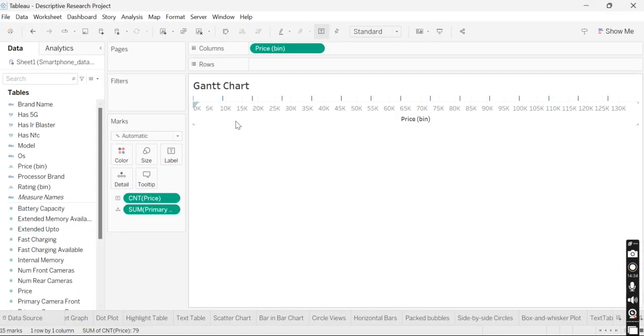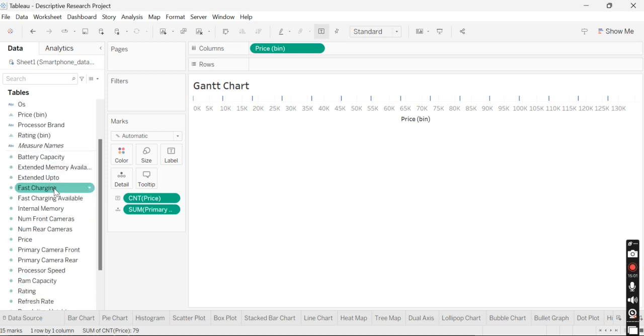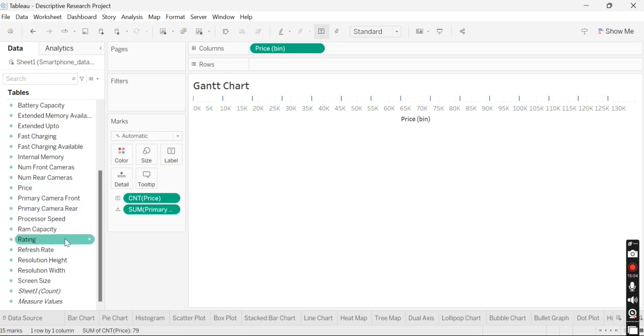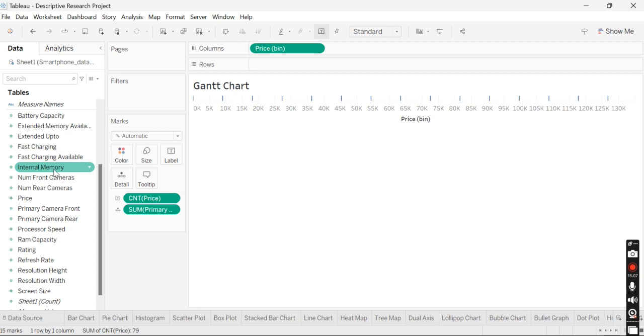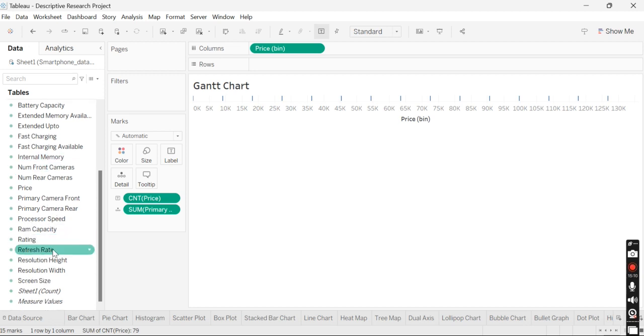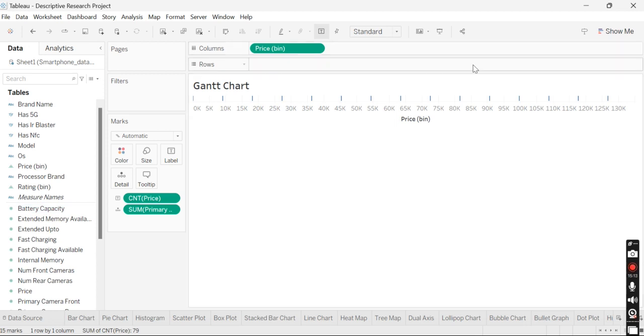These are different types of 25 data visualizations for this smartphone data. These are the elements which are taken in this data. Has a brand name, has 5G or not, the IR blaster, NFC, model, OS. I have taken price in the binary and the price in integer itself. Also the rating in binary and the rating in normal itself. We can see the different types of elements in this. Finally, these are the visualizations. Thank you.